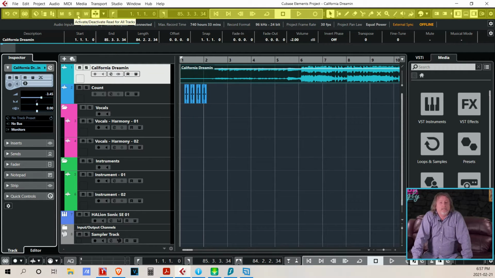activate, deactivate, read for all tracks, activate, deactivate, write for all tracks, auto scroll with auto scroll settings, go to left locator position, go to right locator position, go to previous marker, go to the next marker, project end. Activate cycle, stop, start.